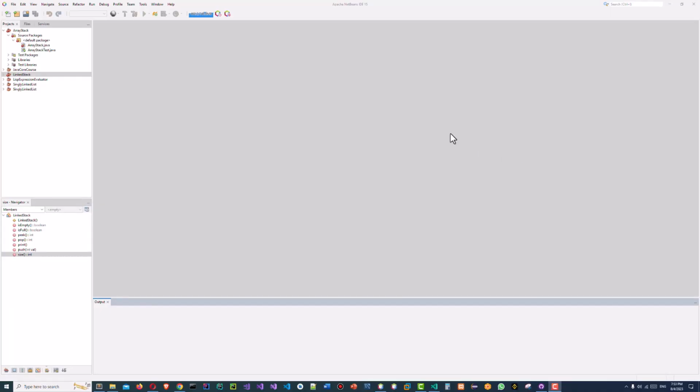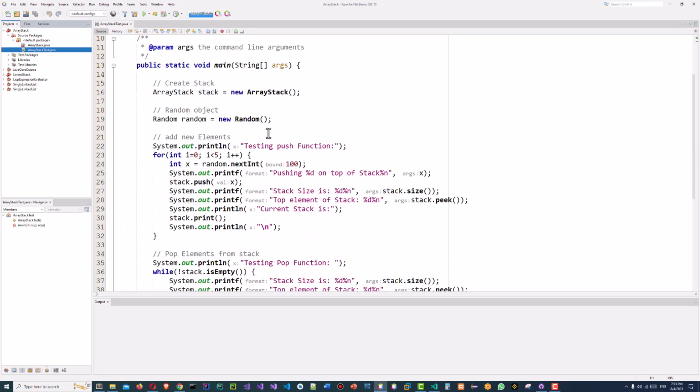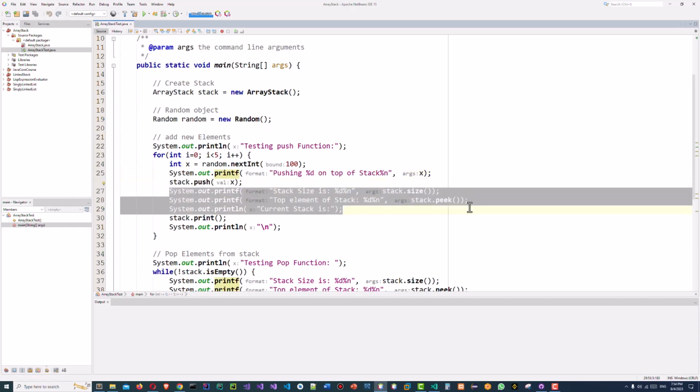Hello guys. Let's begin coding for the array stack implementation. I have created the project in NetBeans and written the tester that I will use to test the application. This is a very simple tester. Create the object of array stack, use the random number generator so that we can push the elements to the top of stack, and we loop for 5 elements, generate a random number, print the number, push it to the stack, and print the state of the stack here, peek, size, and the current stack, so that we can know each element is pushed on top of the stack.